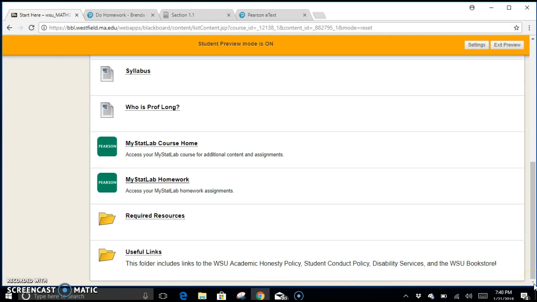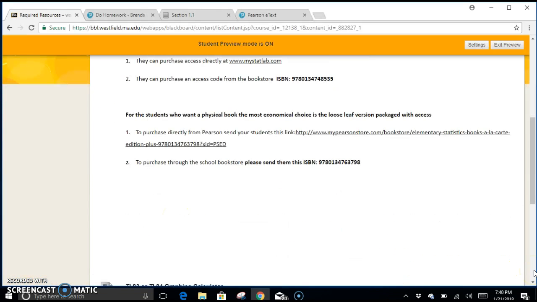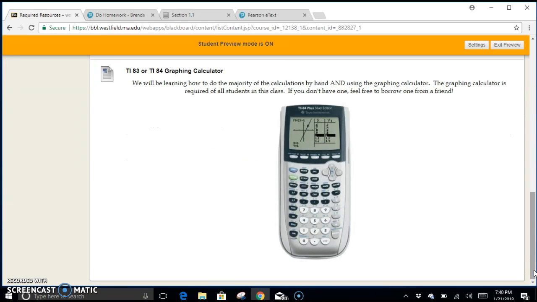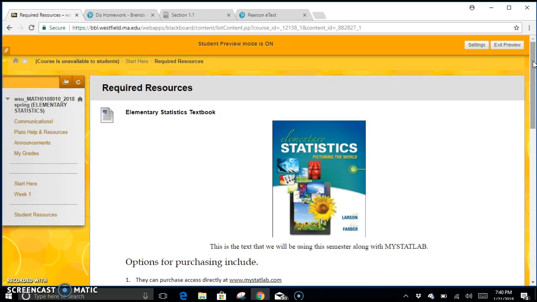Required resources just speaks to the fact that you have to have the textbook and you have to have a graphing calculator. As I had said, the graphing calculator is not mandatory, but the feedback I've received from students is that having the graphing calculator makes a world of difference. So hopefully you can get one used or borrow it from your friend, but it's something that you'll definitely find helpful.